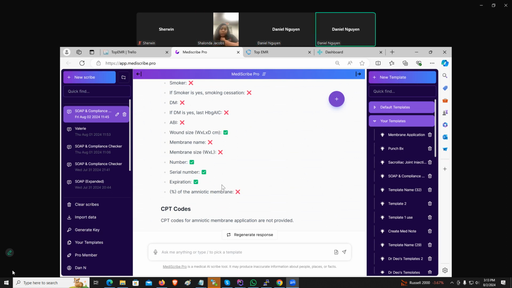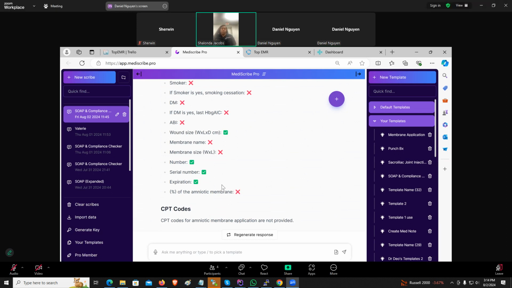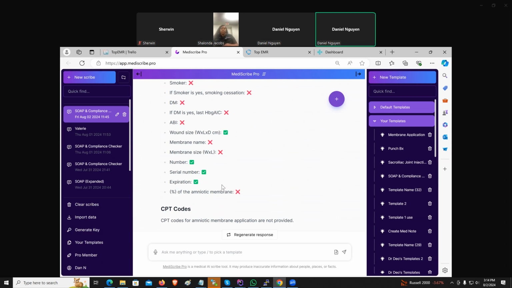So with that said, that's the number one thing, and the compliance part of it is where I think we excel. The products Mediscribe Pro and Top EMR excel at making everyone consistent and on the same set of notes. So yes, we can provide you with the template. We can even take your template and make it better for you. Whatever template you need, we can try to create it.